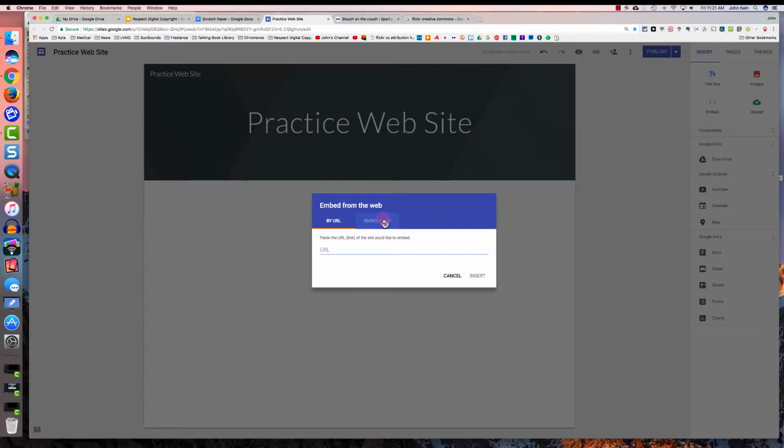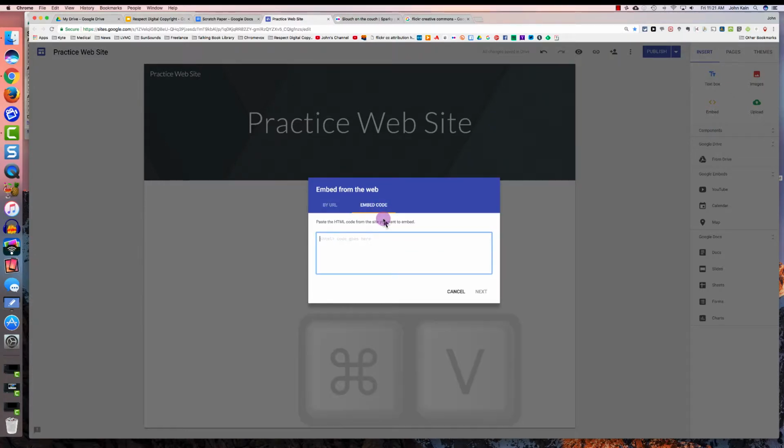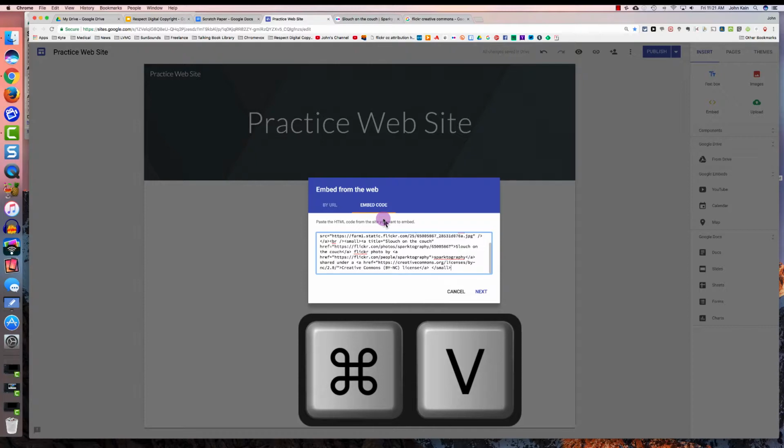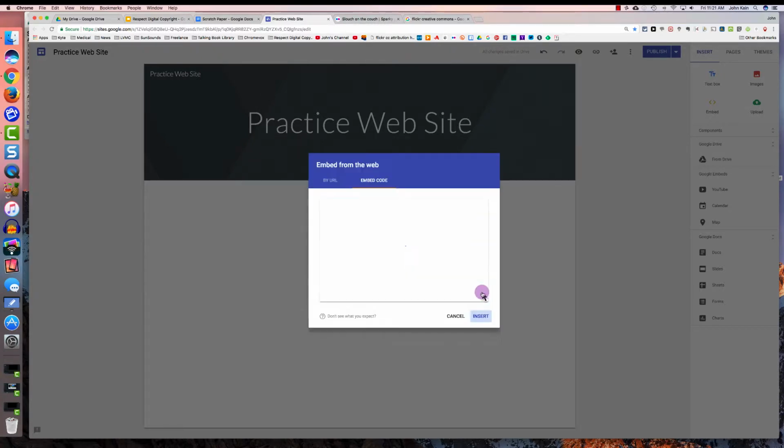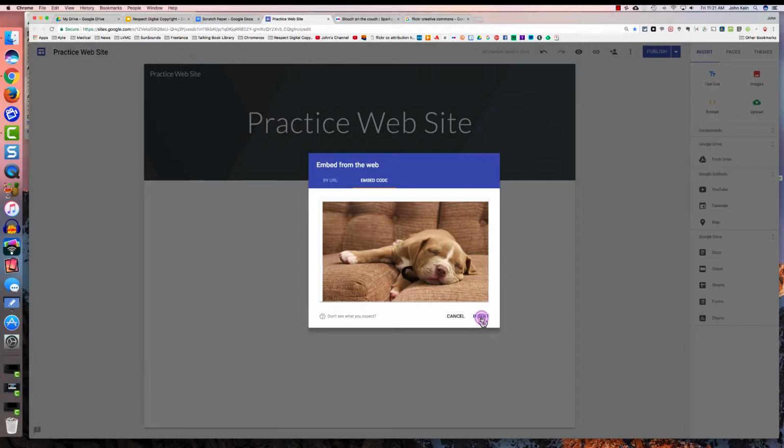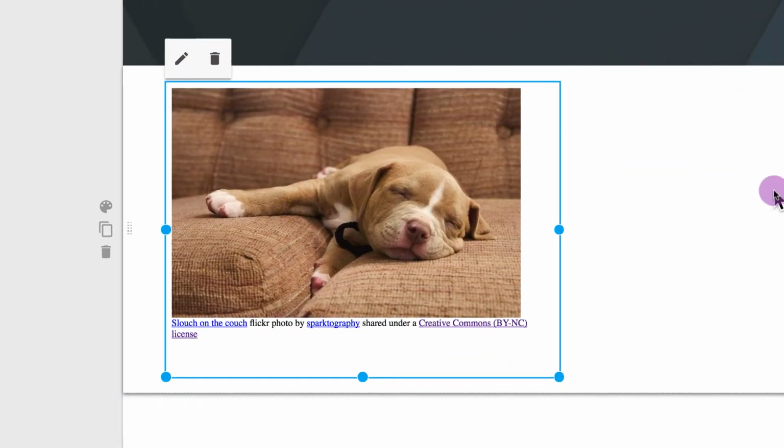I'll click Embed Code, and now I'll press Command-V to paste the code. It would be Control-V on a PC. I click Next. I click Insert. And now I've inserted the image with the necessary attribution right below the image.